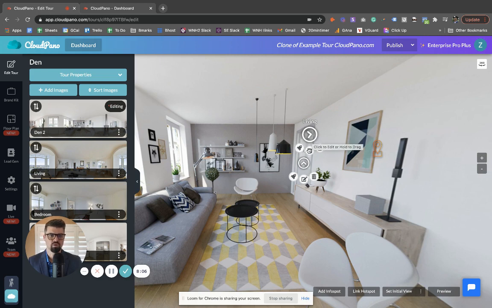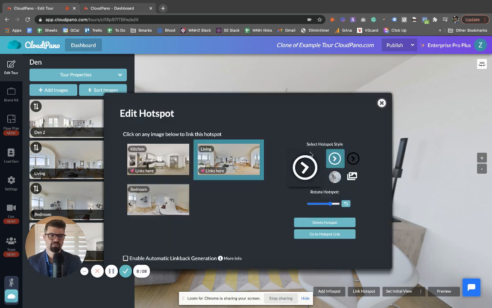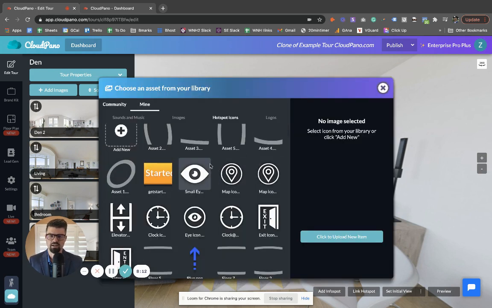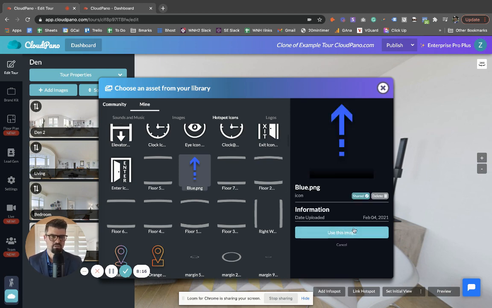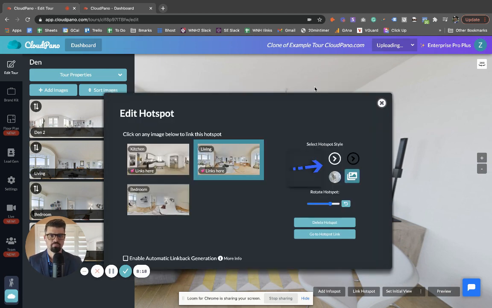Also, too, I showed you we can edit this and add, let's say, whatever we want for an icon. Let's say we want to use this blue arrow. Okay, so I'm going to click use this image. Now you see I faced it to the right because I clicked rotate hotspot. Let's rotate a little bit more here.